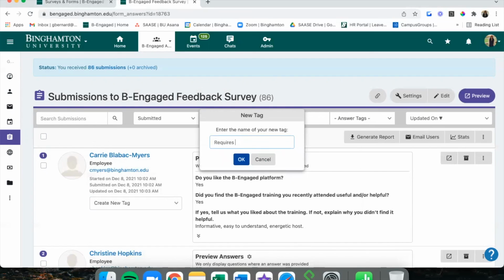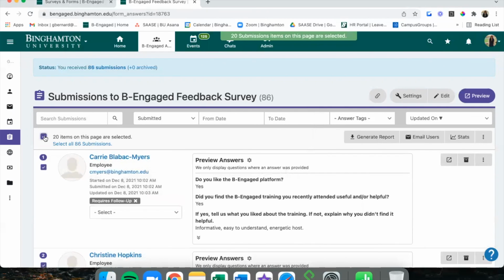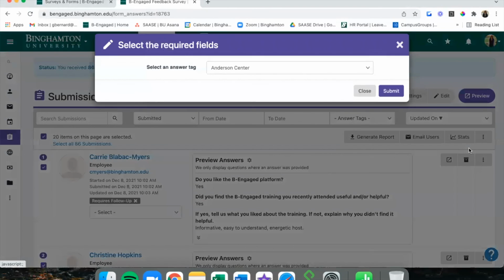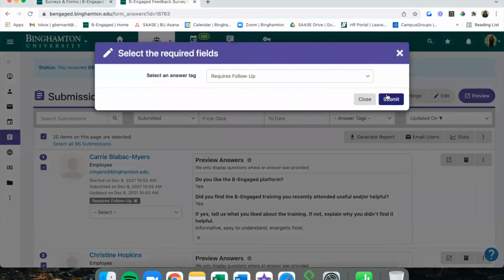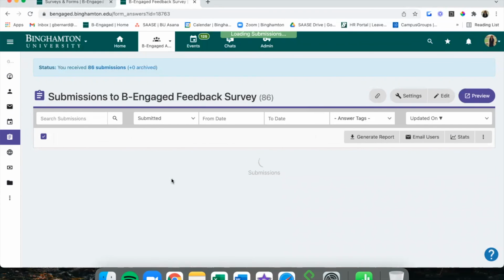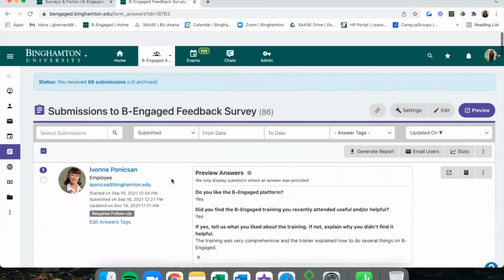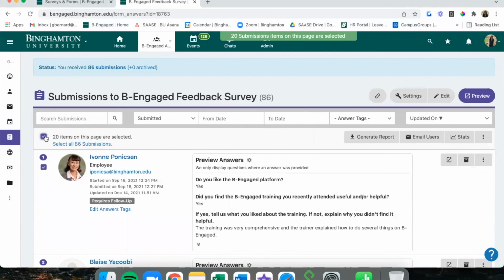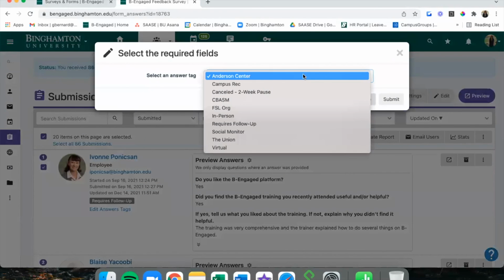So if we say requires follow-up using our example, then that will be assigned to this person, and to the first 20 people, we can select them, head over to our three little dots, click add answer tag, and choose requires follow-up, and then click submit. And that will assign that to every person that we've chosen, those first 20 people. But we can also remove an answer tag by doing the same steps.